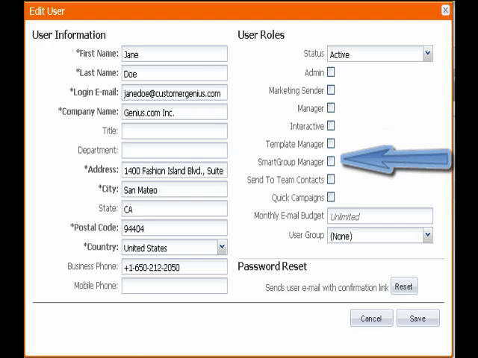A smart group manager is allowed to share smart groups with named users. Individual sales team members are more likely to create their own unique smart groups and would not usually be given this role. The Send to Team Contacts permission allows a Genius sales user to send emails to leads and contacts not assigned to them by giving them a global view of all leads and contacts. Users with this permission may not send on behalf of another user.